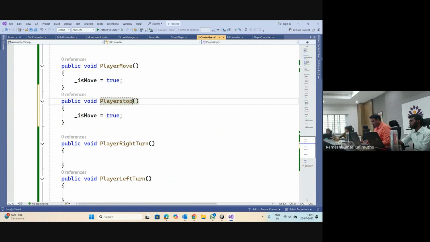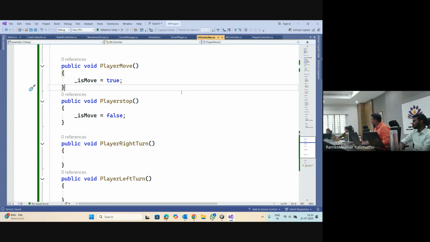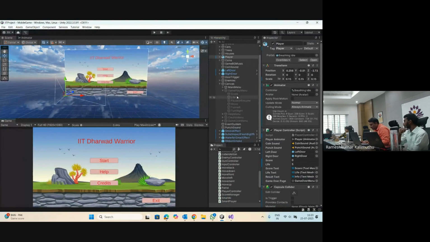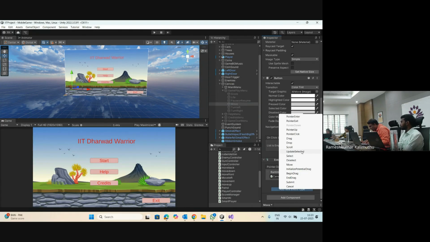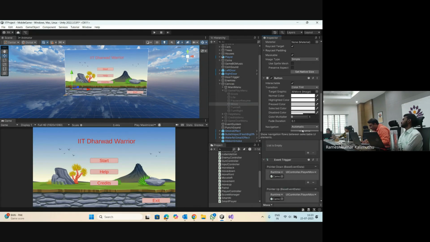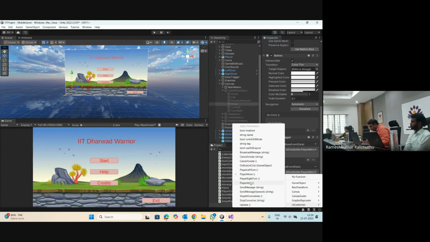Let me create one function there. Let me make it false. Now, in the same move button under the event trigger, when pointer down, what should happen that I have called. Similarly, you click one more add event type, pointer up, means if I release, then here I have to call player stop.